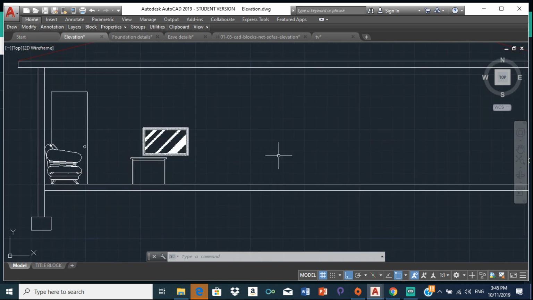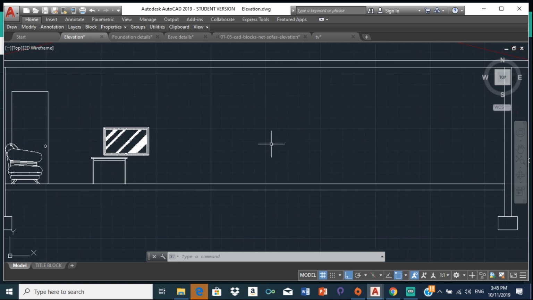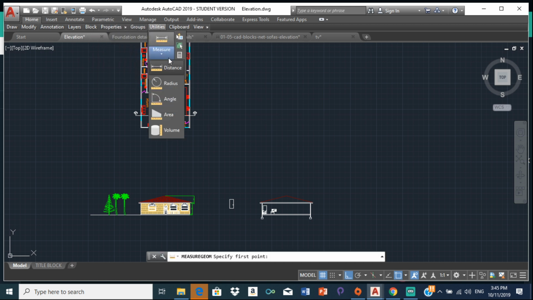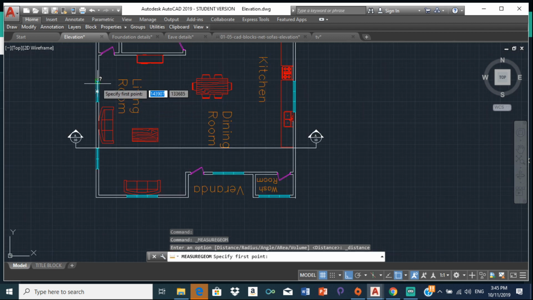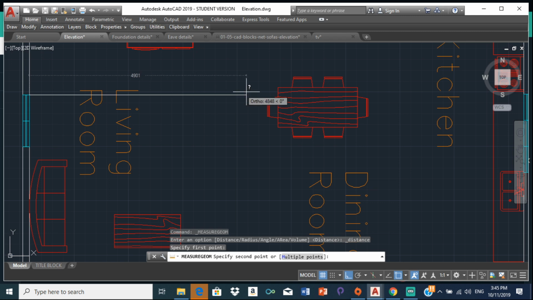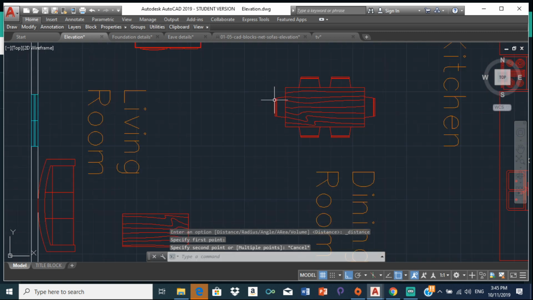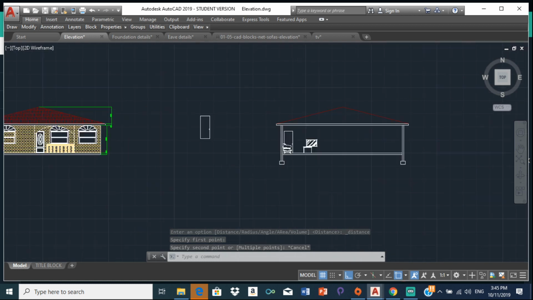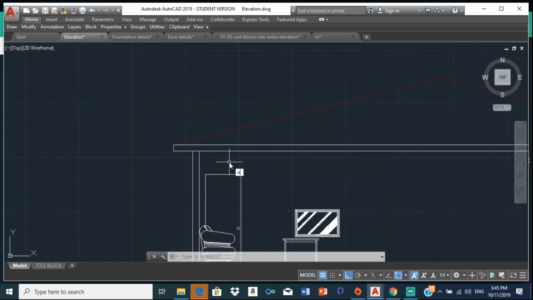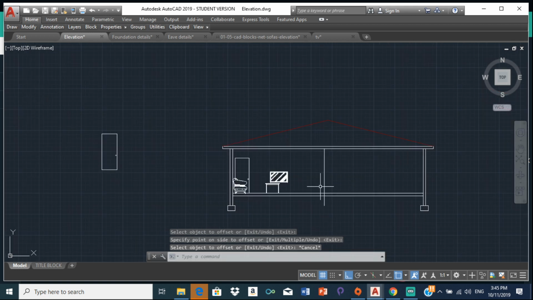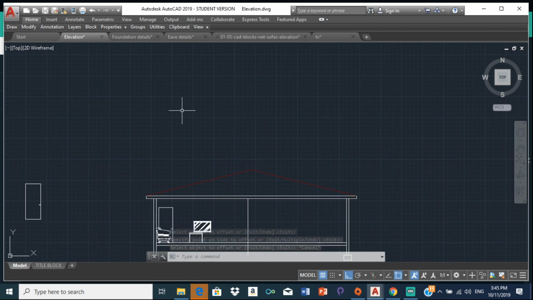Alright, so now let us do the dining table. So now let me measure this distance. The distance from the window here, from the edge of the window to the dining table is 5488. Alright, so let's offset this wall here by 5488. Alright, good, so we got that distance. Alright, so that is where the dining table starts.